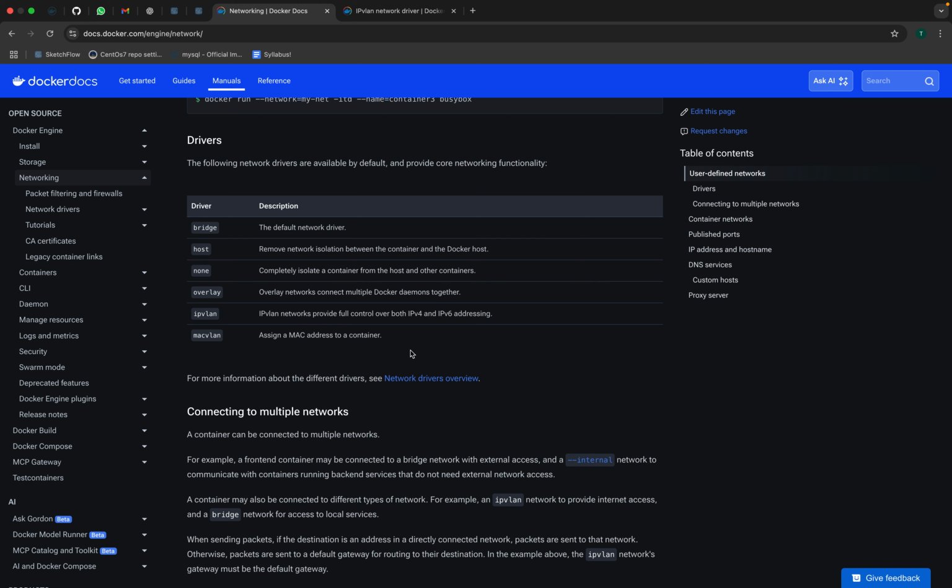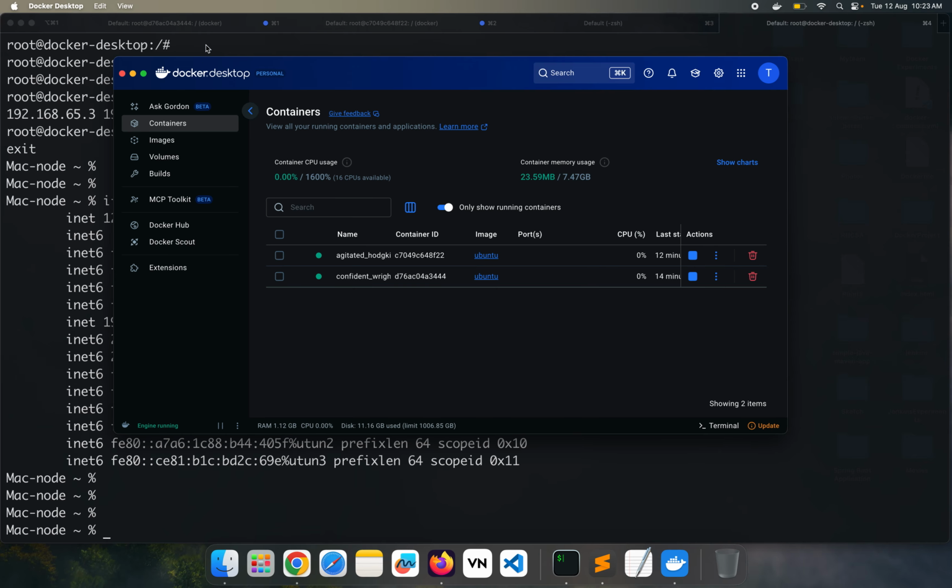So what is the best practice here? The best practice is to create your own network, and then attach that network to your containers. You can use any driver. So this is all about the drivers. Let's go back to the previous example.